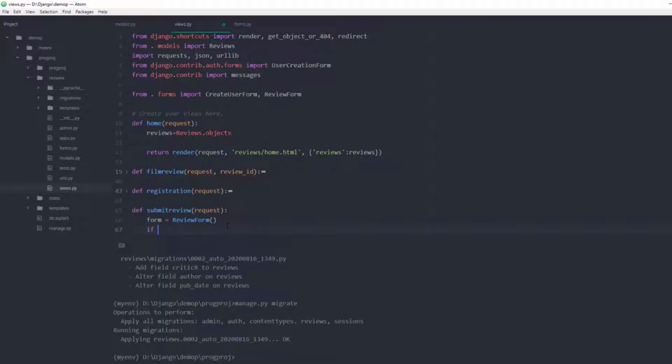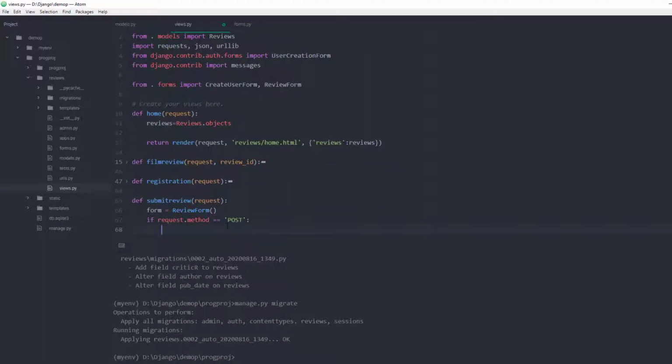And then if request.method is equal to POST, so if they're sending information to our view, then we're saying that form equals, again, ReviewForm, but with the data that comes into it. So basically we're saying collect the data from request.POST.